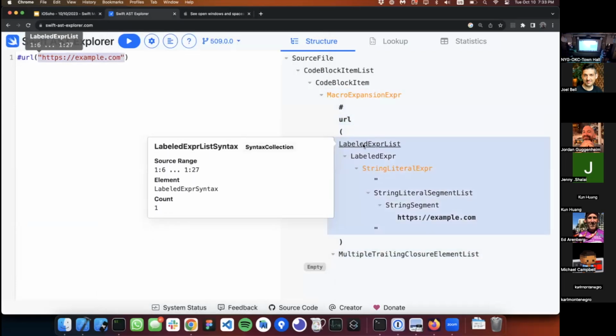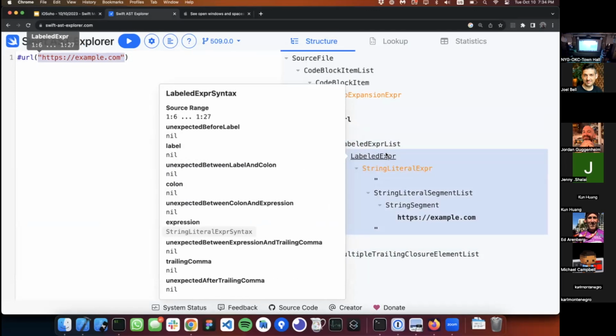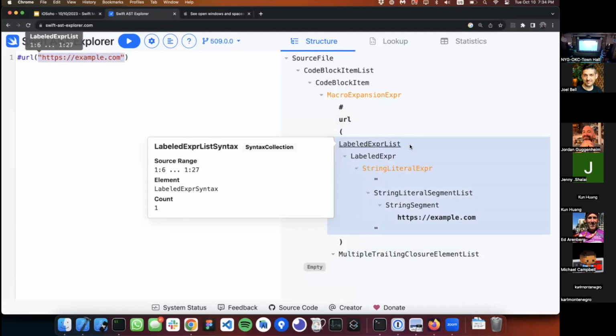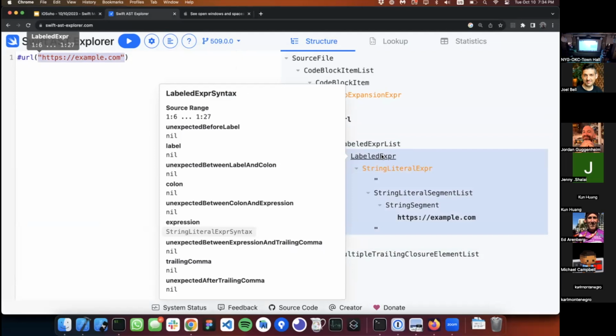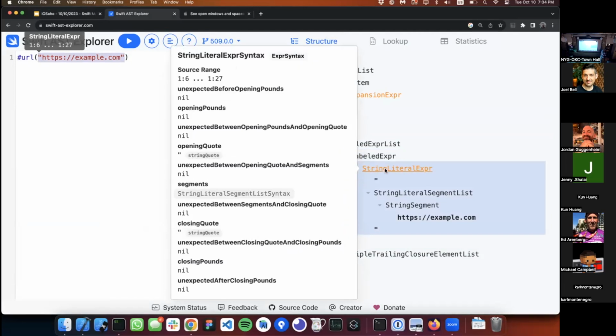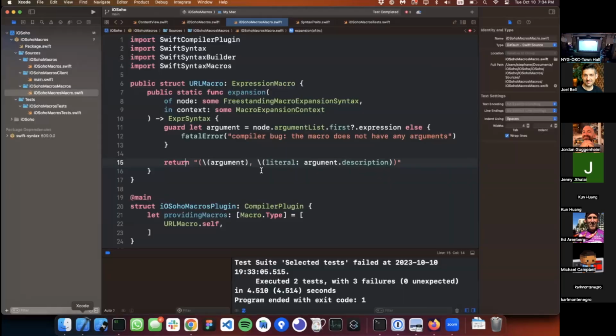Once we have the expression list, we want the first one, because of how the macro is used, we only ever have one. So we want the first labeled expression. Then we want the expression, which is going to be a string literal expression syntax. Once we have the string literal expression, we want to get the segments and just make that into a string, because that represents the string without the quotes. So if we come back here, the final expression looks like this.